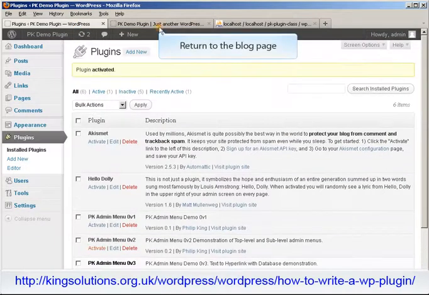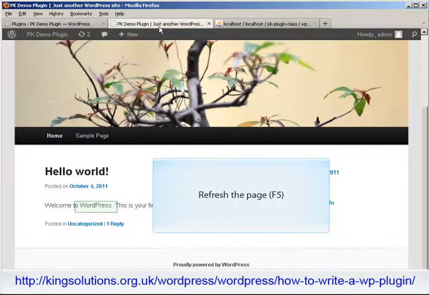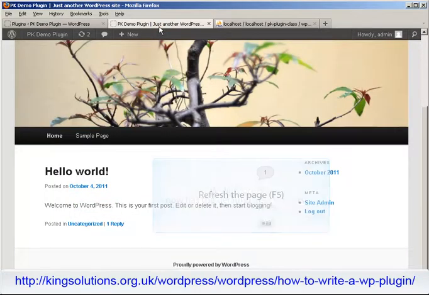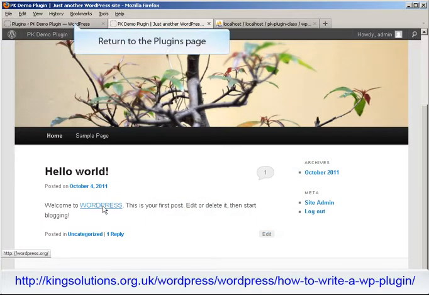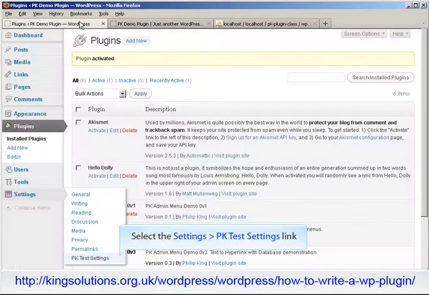Let's check the blog page again. Refresh the page by pressing the F5 key. And this time the WordPress keyword should have been capitalized and changed to a hyperlink. Once again, return to the Plugins page and select the Settings, PK Test Settings menu link.